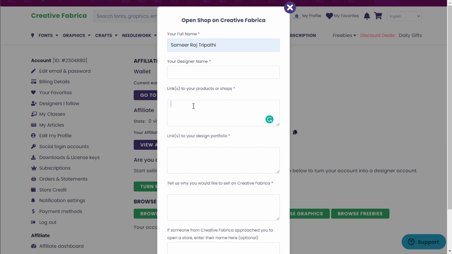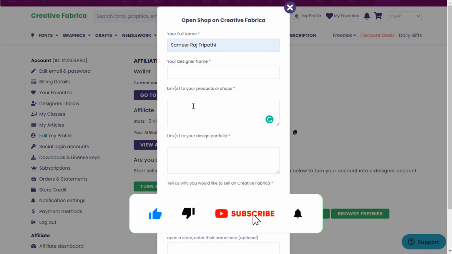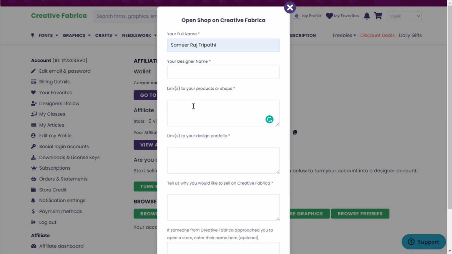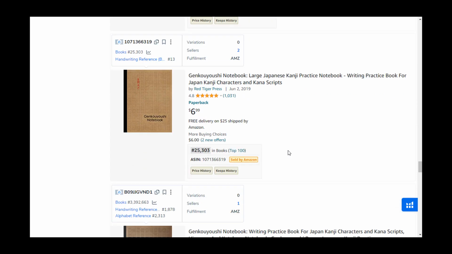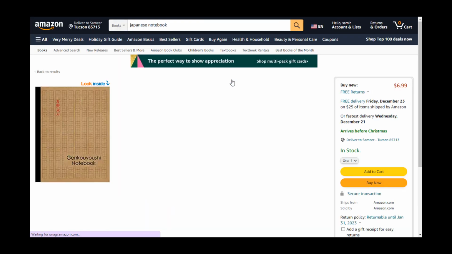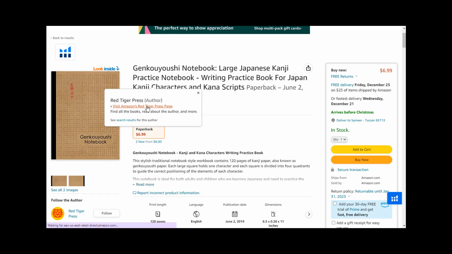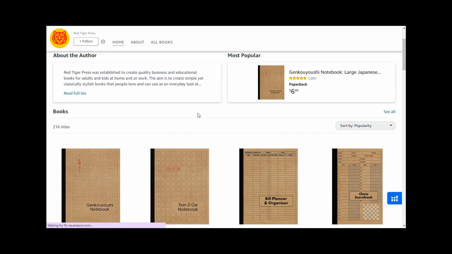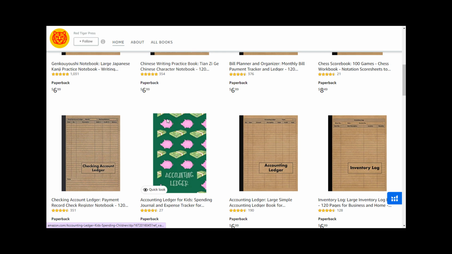After that, you are going to provide a link to the products that you might have listed on other platforms. If you don't have any products, don't worry. What you can do is simply copy and paste the link to your Amazon website. Just go to the product page of any one of your books and simply provide the link. In this section, you are going to provide a link to your design portfolio. If you don't have a dedicated design portfolio on any of the websites, you can simply provide the link to your Amazon author page and showcase various different books.